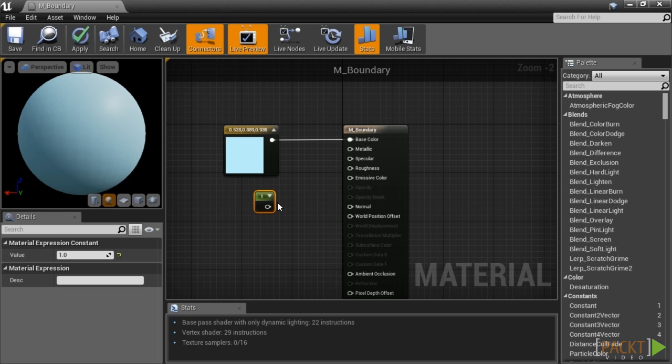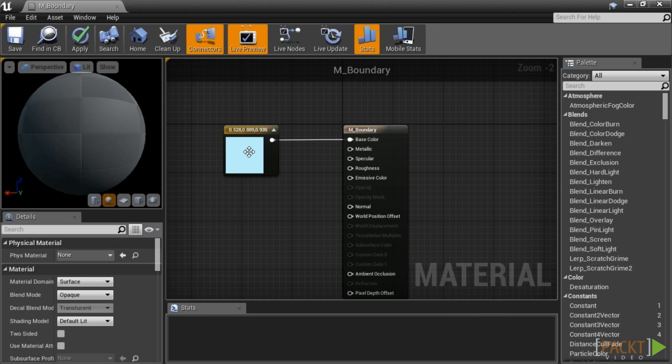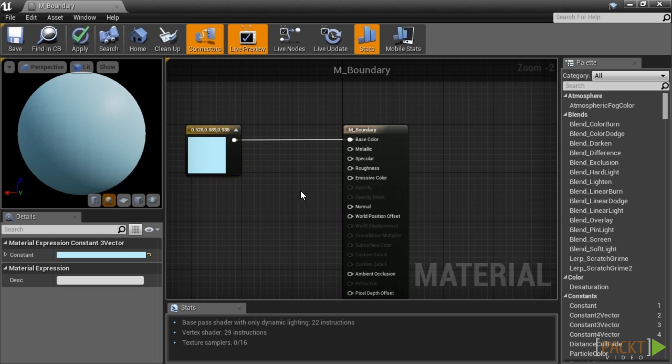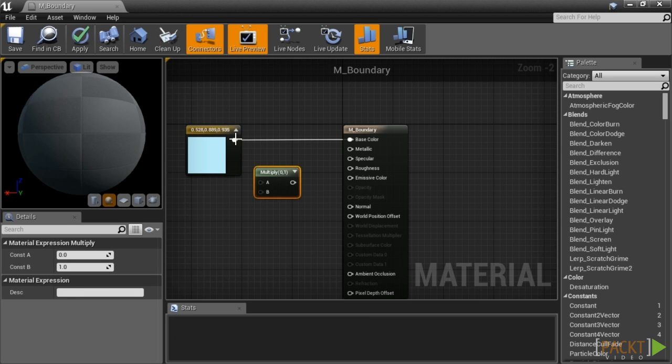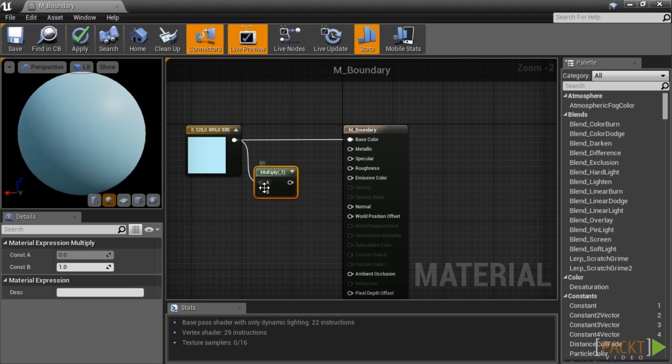But let's get rid of this vector 1, and we're just going to use a multiply. So hold M and left click, and this creates a multiply node. Let's drag our vector 3 into slot A. It's going to take all these values and multiply it by 1 currently. If we want a stronger emissive color or a stronger glow, we need to change this constant B value.